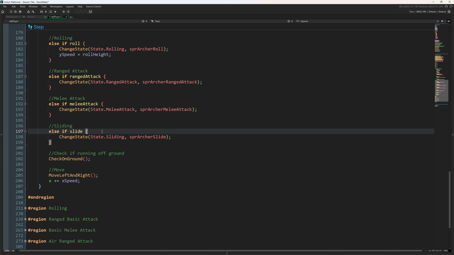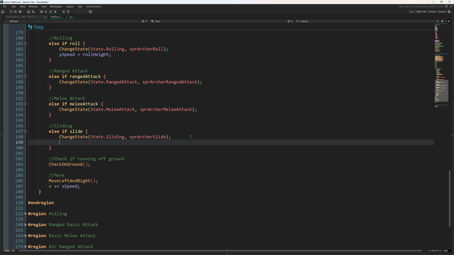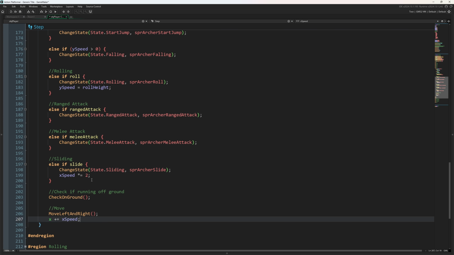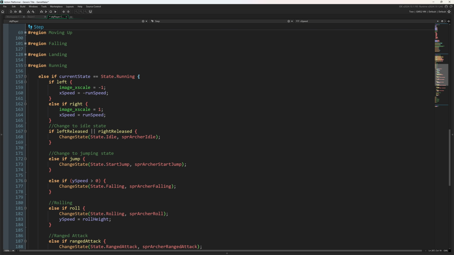Now, in my slide state, if I want to change anything, like let's say I wanted to immediately increase my X speed, right? Because I can move right here, so I can control X, I can go left and right. But let's say I want to multiply my movement by 2. This will occur one time, because as soon as I call this, this code will run, this will happen, and then I'm no longer going to be in this if statement.